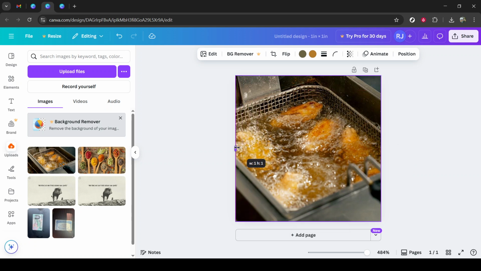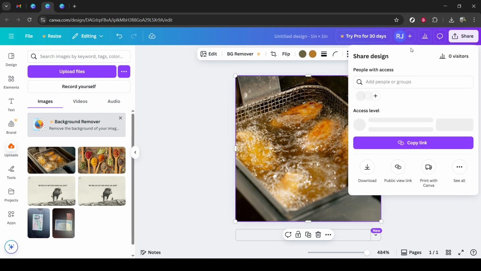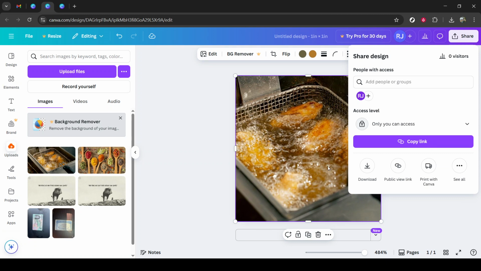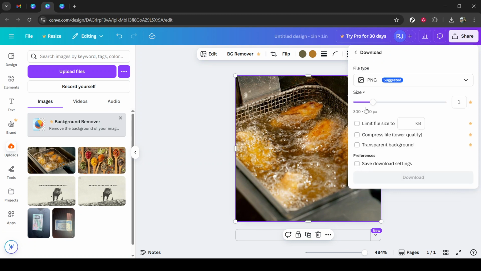Finally, once everything looks good, it's time to save your work. You can do this by clicking Share, located at the top right corner of the screen. From there, choose Download to save your new one-by-one image to your device. Make sure to select the format you prefer, such as PNG or JPEG, depending on your needs.